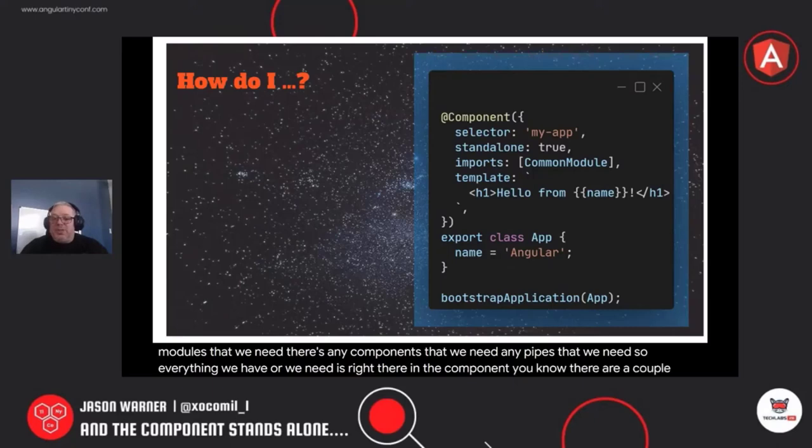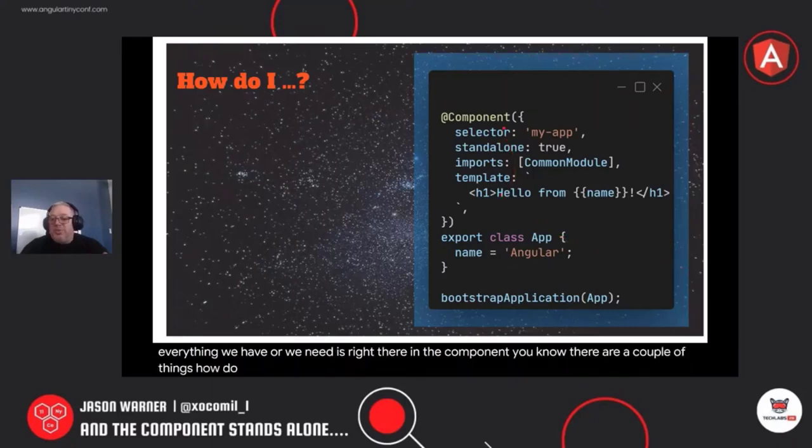There are a couple of things. How do we bootstrap a standalone component? Well, it's super easy. Here we go. We've got our component. It's named app. All we need to do is call bootstrap application and give it the app.